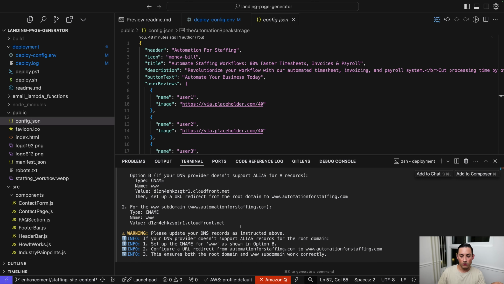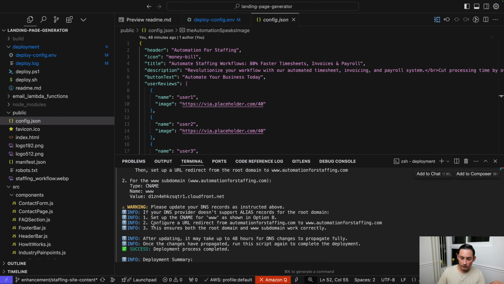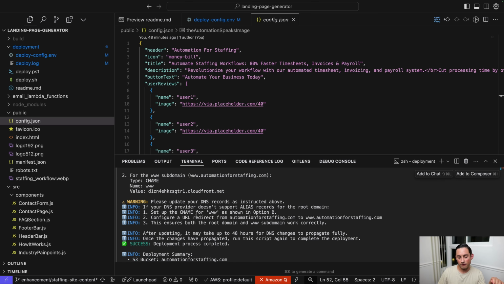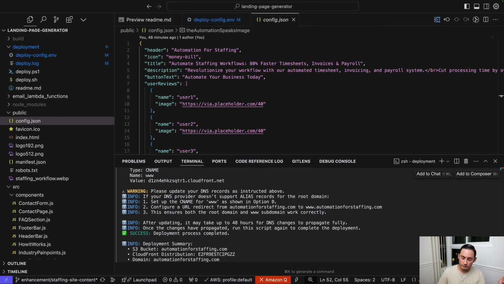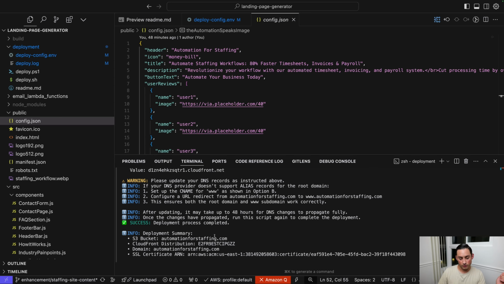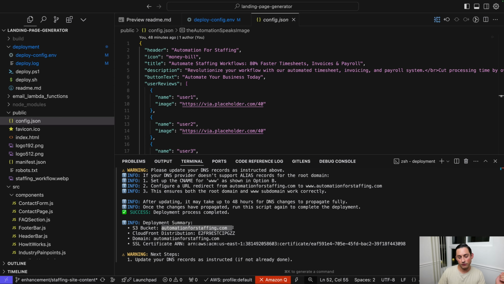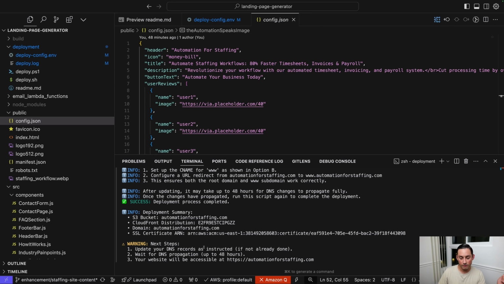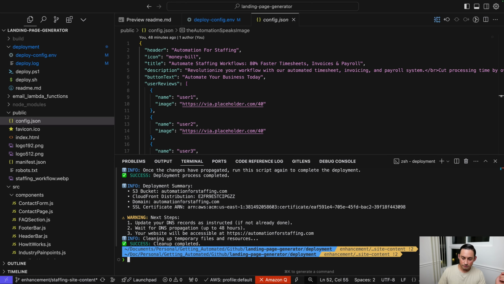And so we scroll down, and it says to go ahead and update your DNS if you haven't already. And then we get this wonderful message saying deployment process completed. It gives us a little summary: this is the bucket, this is the distribution, this is the domain, and this is the SSL certificate. And then it does a little bit of cleanup for the actual deployment process.